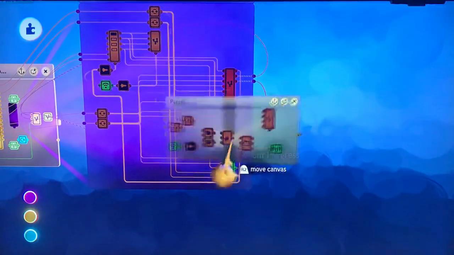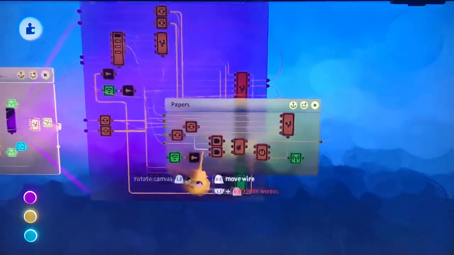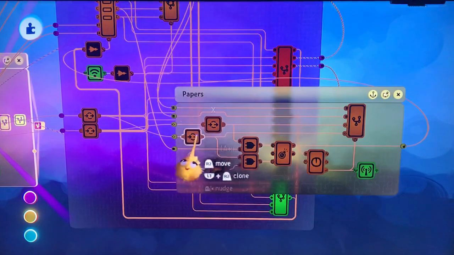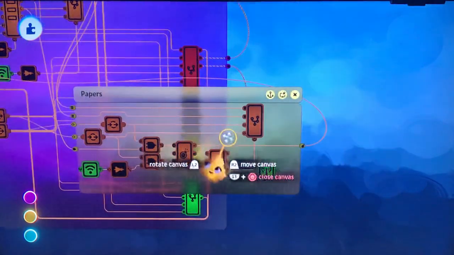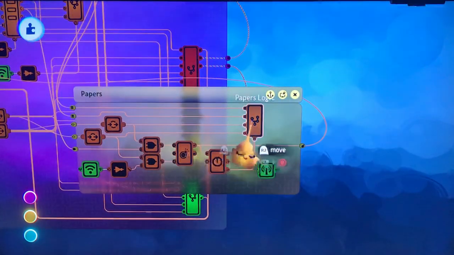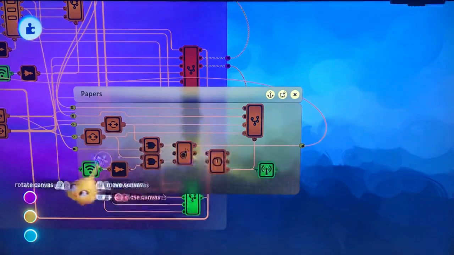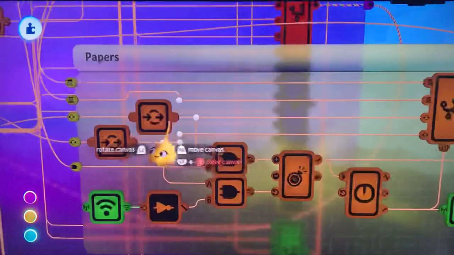So with the papers, it's the same thing, right? Down to this, there's a bit of a difference here with X and square. And as I mentioned earlier, that's to read papers. So they go straight into here. This is the same. In fact, actually, we share an X there, right?